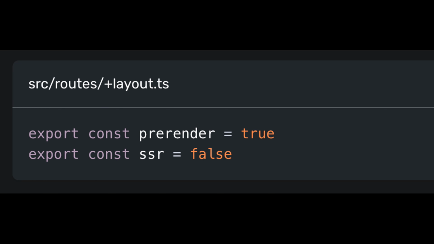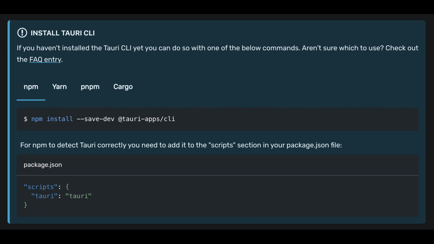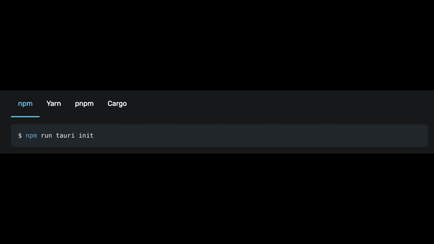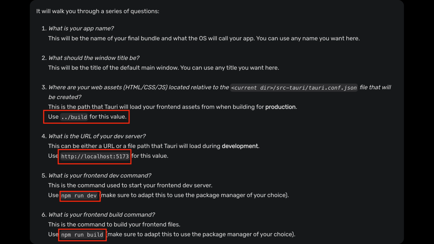This is because all pages have to be pre-rendered instead of server-side rendered in production. Then install Tauri CLI and add Tauri command to script as an alias. Run this command to initialize Tauri app. Enter the information following the documentation.